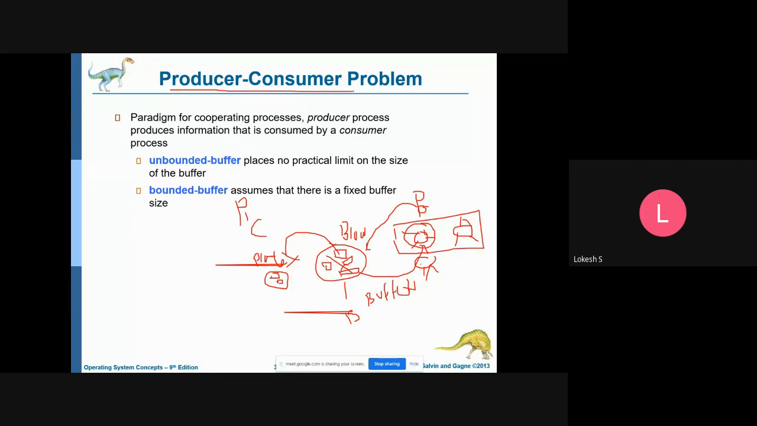I'm telling the producer-consumer problem. If the producer is producing data, during that time you cannot consume because the buffer will be empty. Once the producer releases the buffer and tells that some product is produced, only then can the consumer consume the data. So you have an unbounded buffer, with no practical limit on size, and a bounded buffer, which assumes a fixed buffer size.